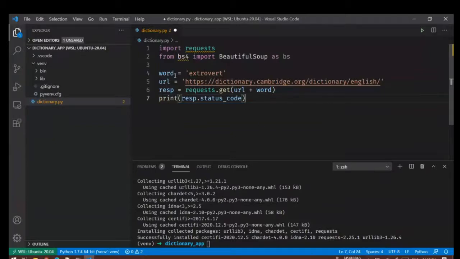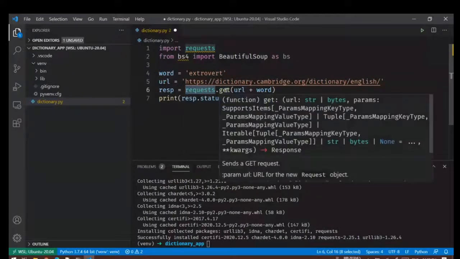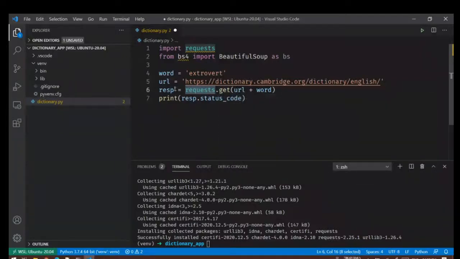So what we are doing is, we are first taking the word, we are taking the URL, and when you combine them, we'll get the URL for that word. Now we'll make a request to that page, and in response, we'll get the complete page code. Once we have the page, we will extract or scrape important information from it. So the first step is getting the page itself.